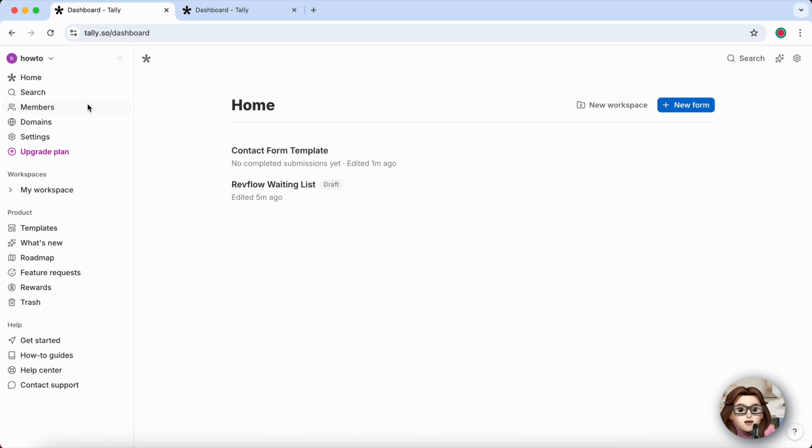Then log in to your account. If you're new, quickly create an account before moving ahead. Make sure you already have your Meta Pixel ID ready because you'll need it during setup.